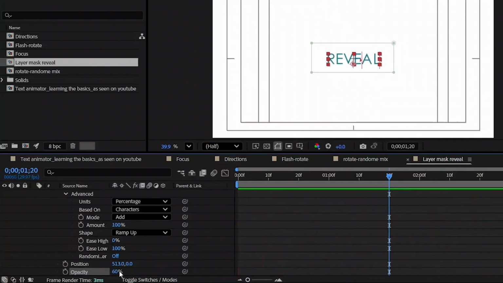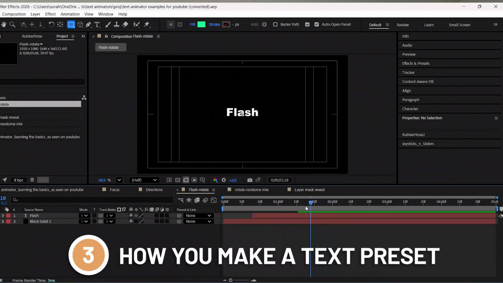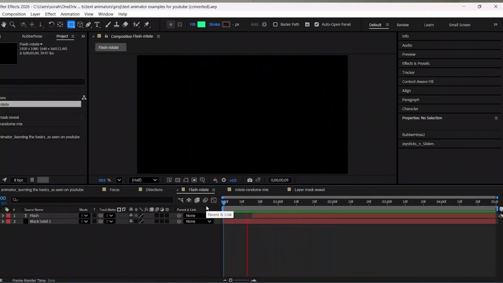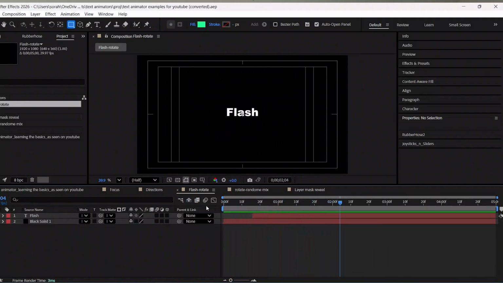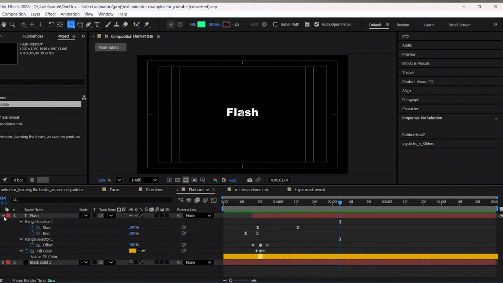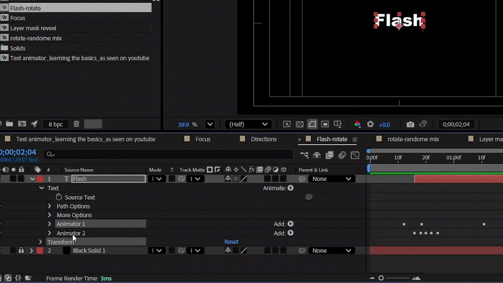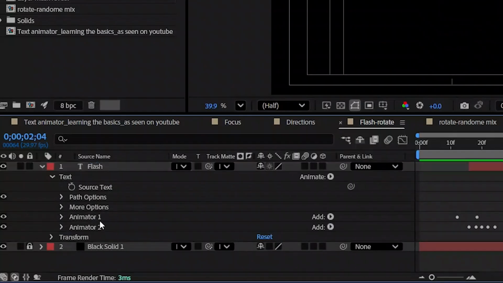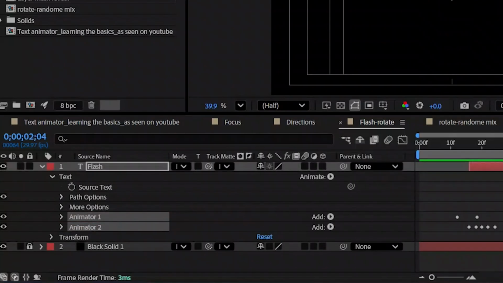The reason why I bring up this little secret is because it means one less layer, one less keyframe, one less everything. And the last one is how you make a preset so that you can use it in a later project. This is very useful if you created something you like and you want to use it later on, but you don't want to have to remember how you did all the keyframes. So the way that you do this is that you make sure your text animator or animators are selected. You will need to click directly on them.